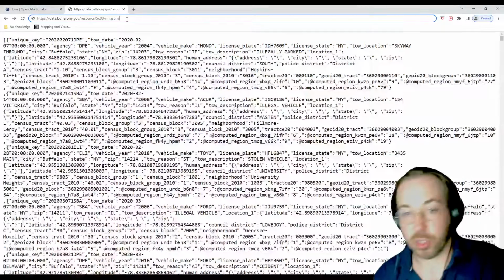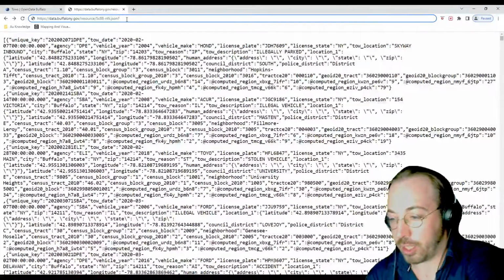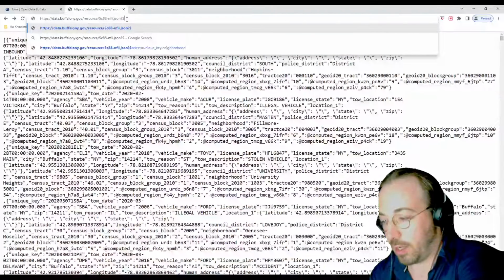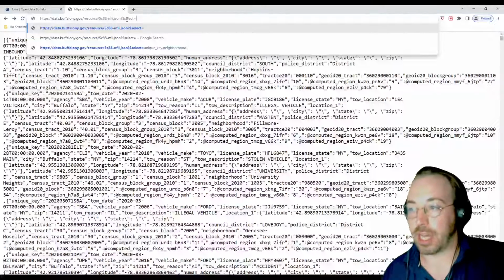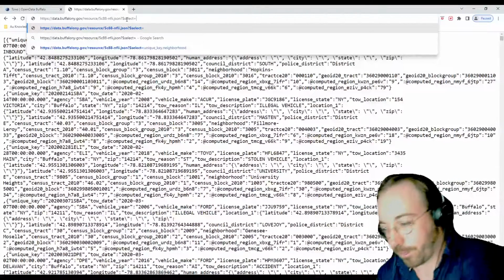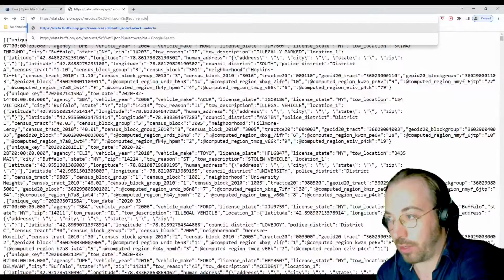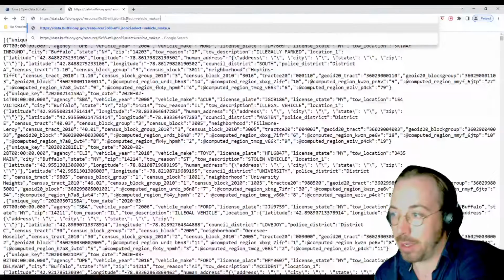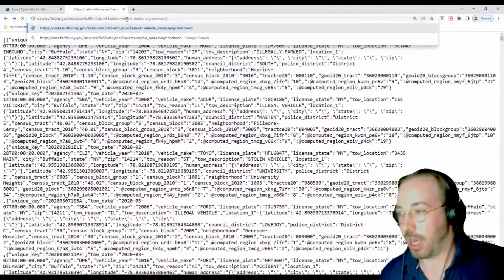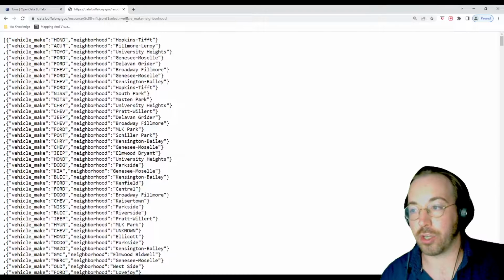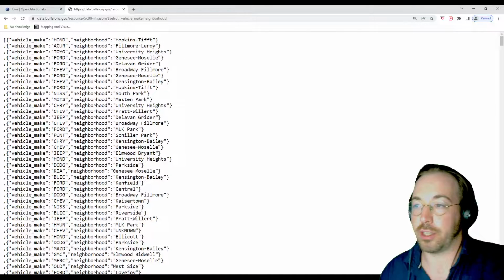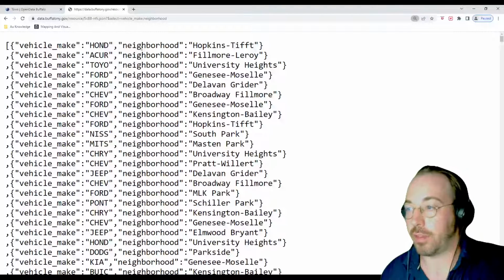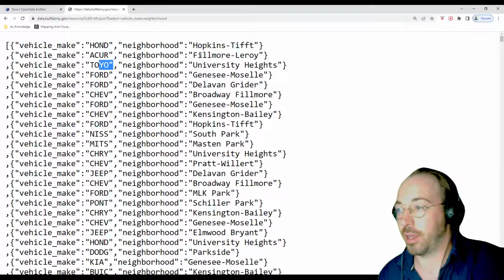So in this question, we're going to do a select function, which in SOQL is $select and then an equals. So we're basically telling the data set we want to select these fields. So we're going to type vehicle underscore make, comma, neighborhood, and hit enter. And now it's going to return the same data set, but filtered on just the fields we requested. So this shows just the vehicle make and the neighborhood. You can see things like probably Honda, Acura, Toyota, and the different neighborhoods.